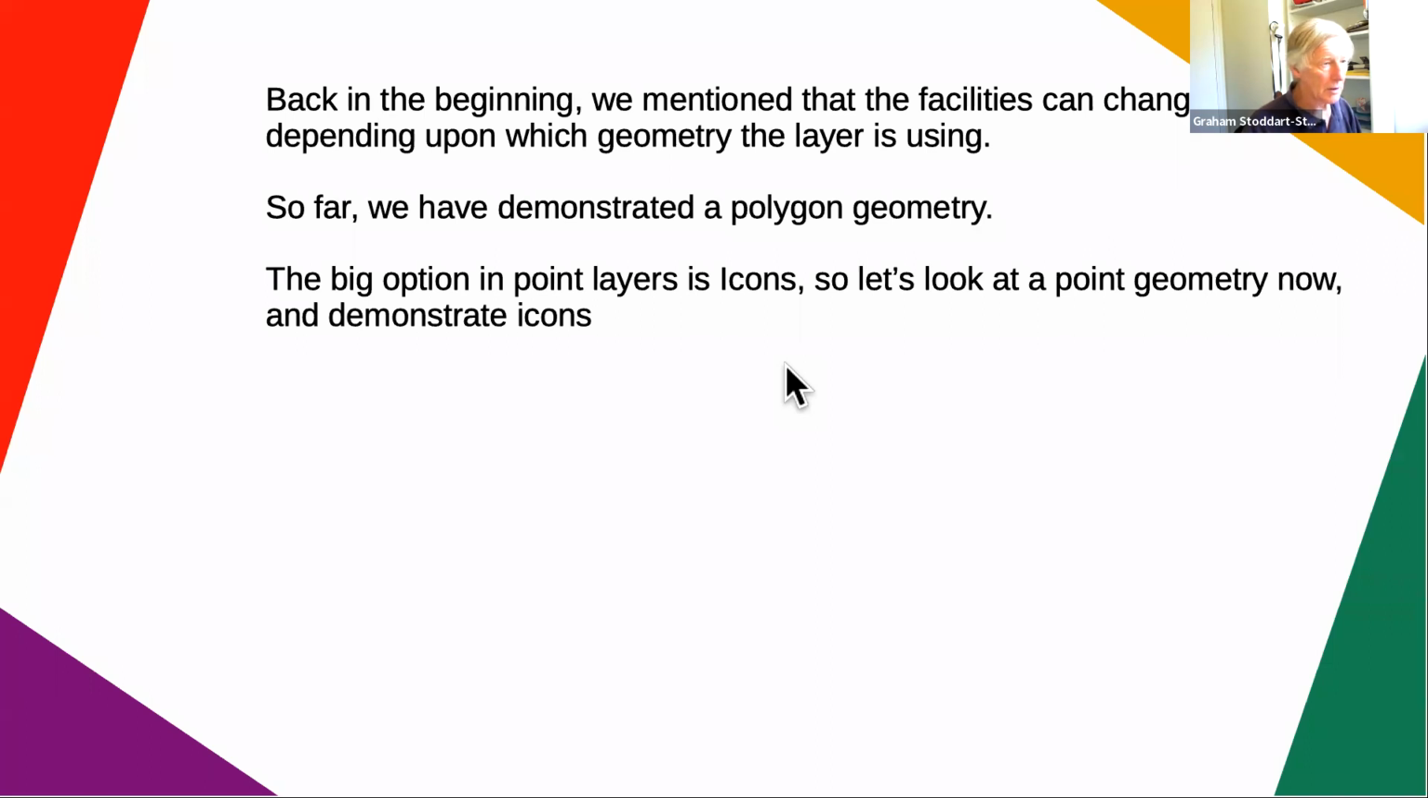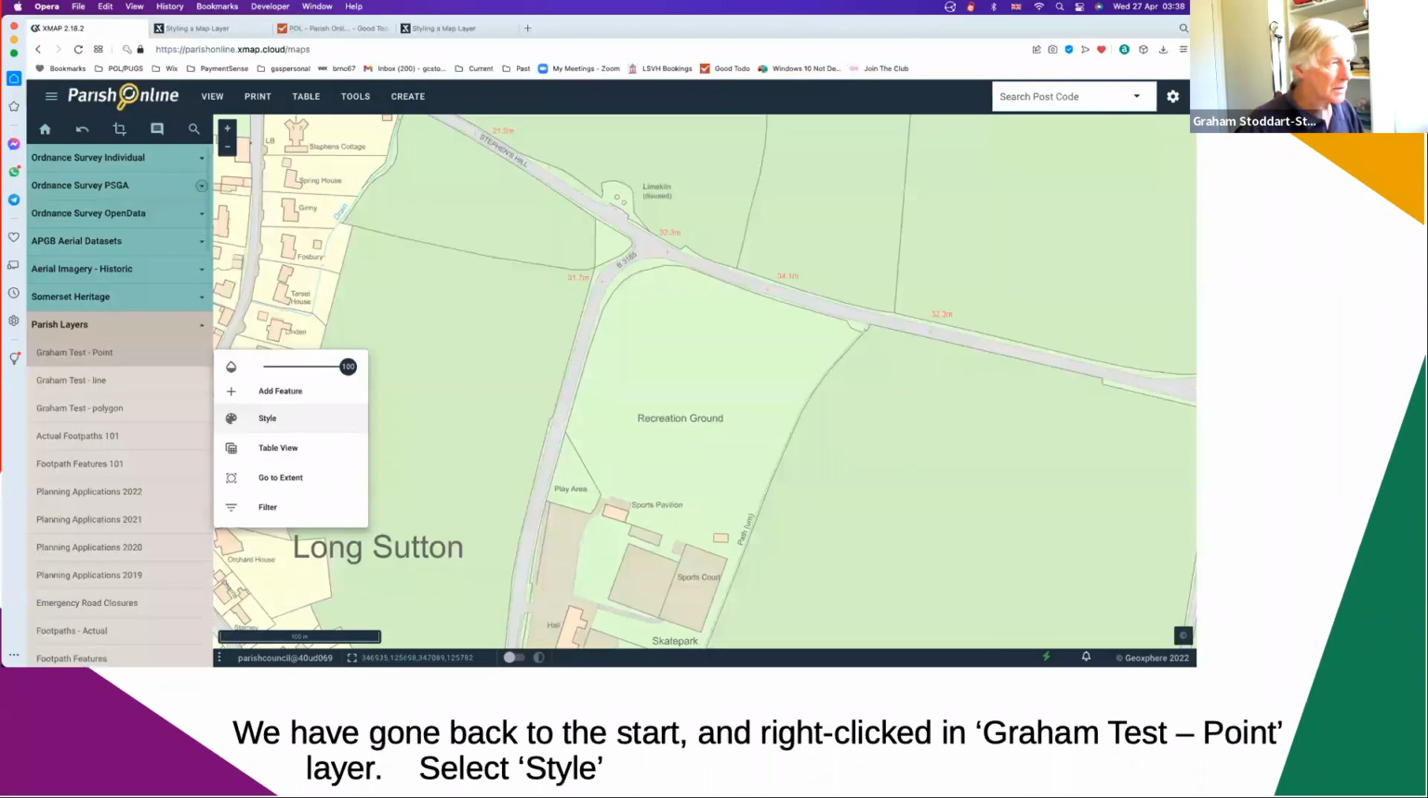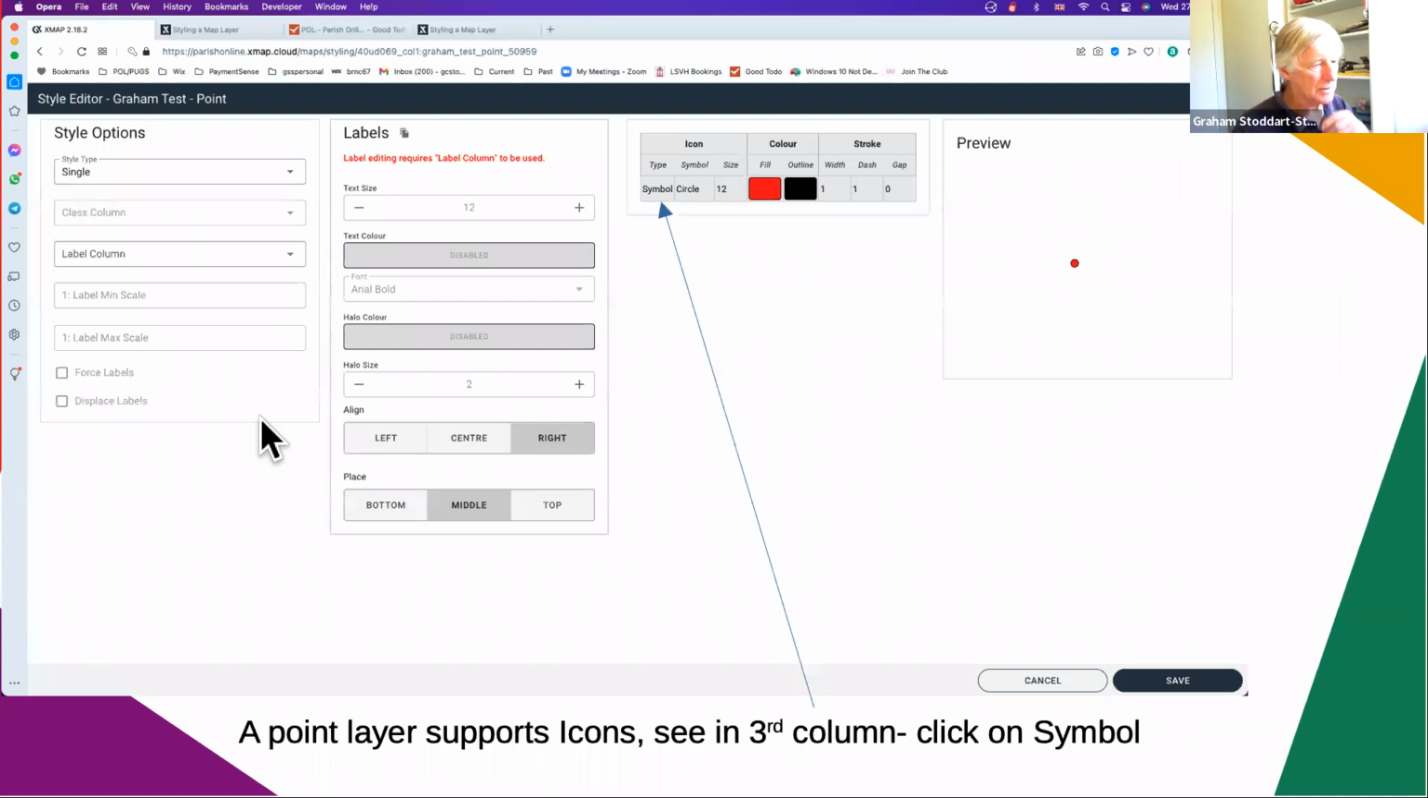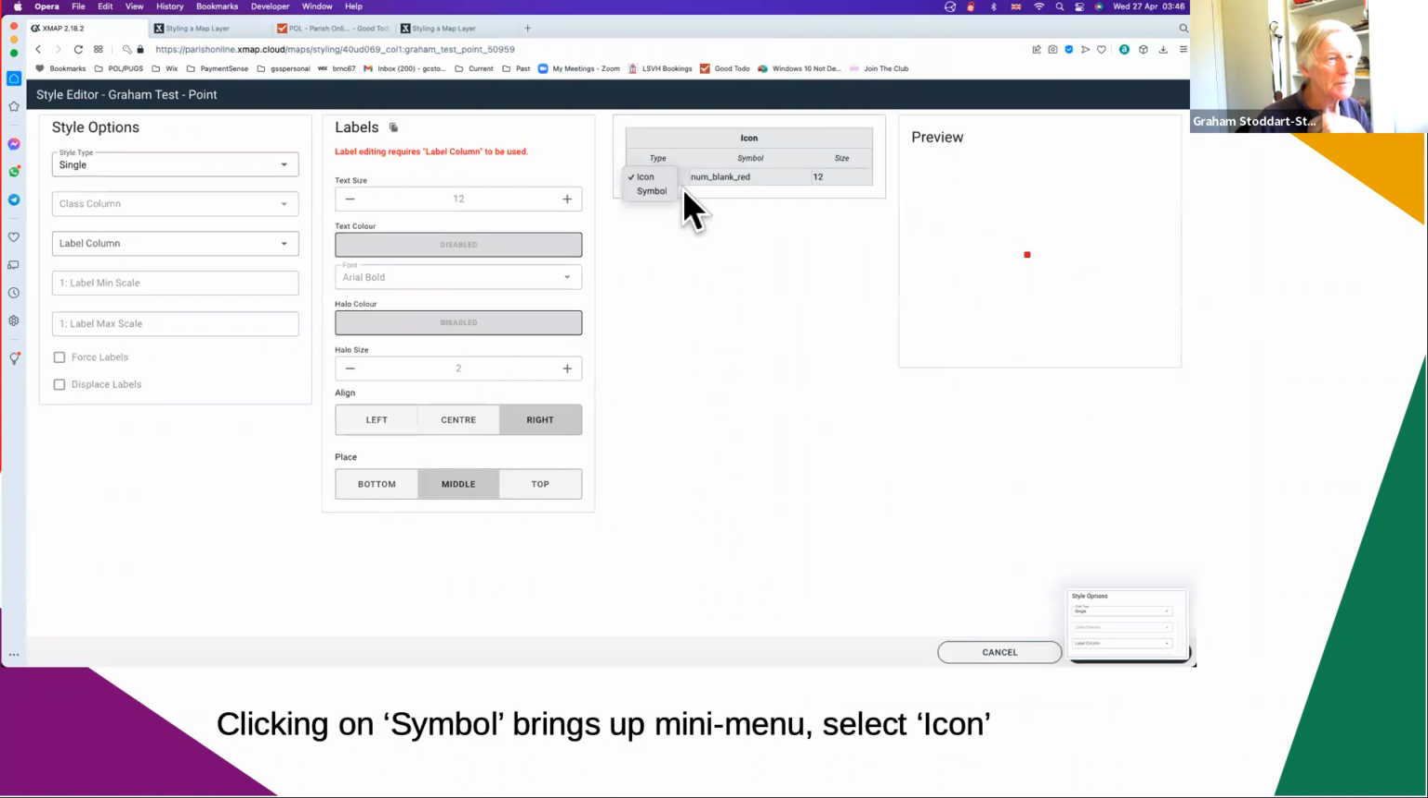So we've been looking at the polygon, and now I'm just going to show you what icons are all about, which are for point geometry. So I've chosen now a new layer, my point layer. We're going to choose a style again, and we're going to go to the third column. At the moment it defaults to a symbol, and the symbol is a circle, and we want to change that. So if you click on the word symbol, it brings up a mini menu, and you can choose an icon.